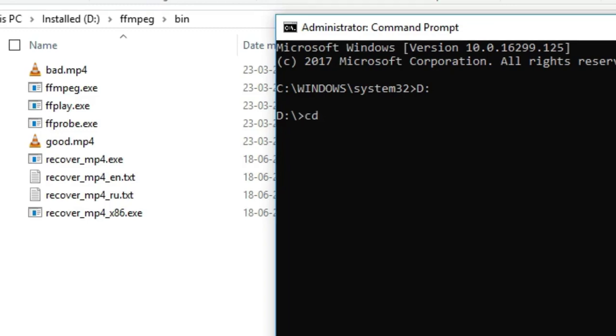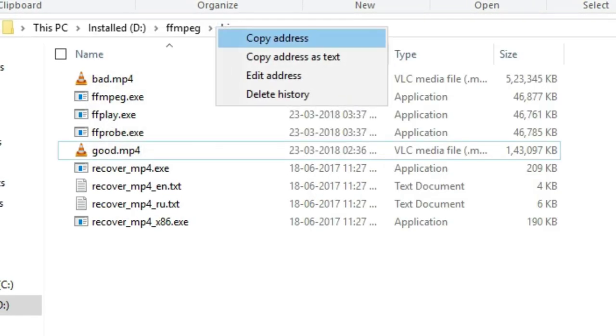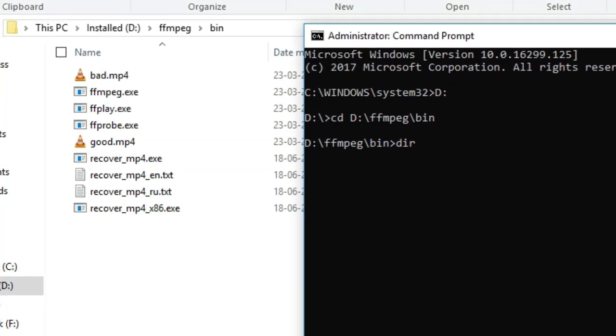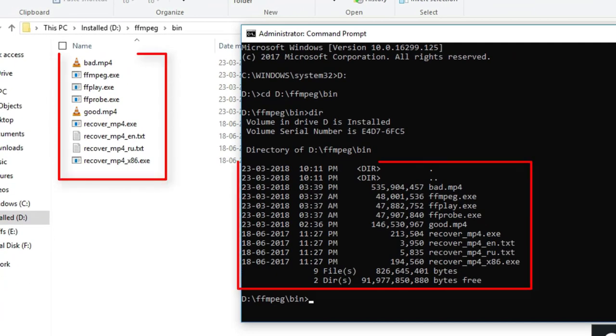Now type cd and the exact location where your bin folder is. You can copy the path from the explorer, then press enter, then type dir for directory and press enter. Now here you will see in the command prompt all the files that you have inside the bin folder.